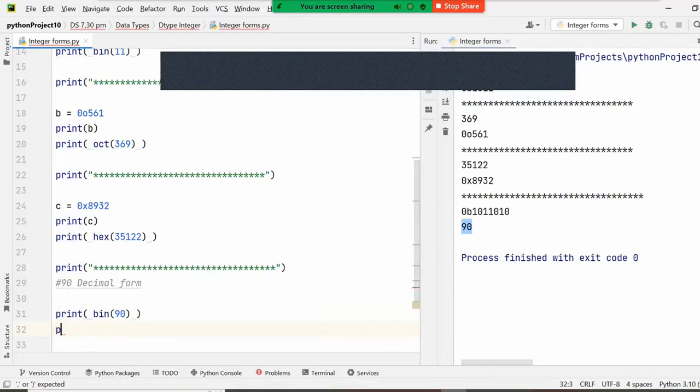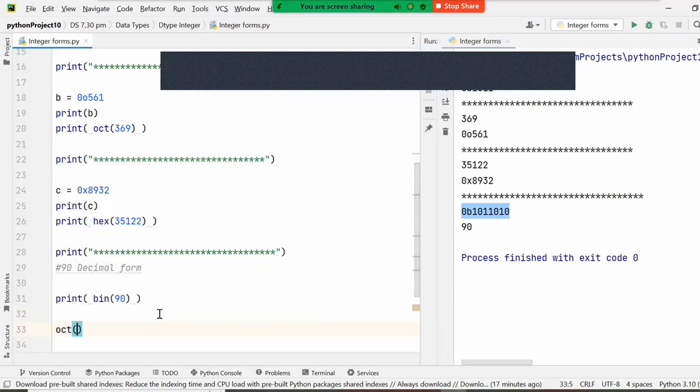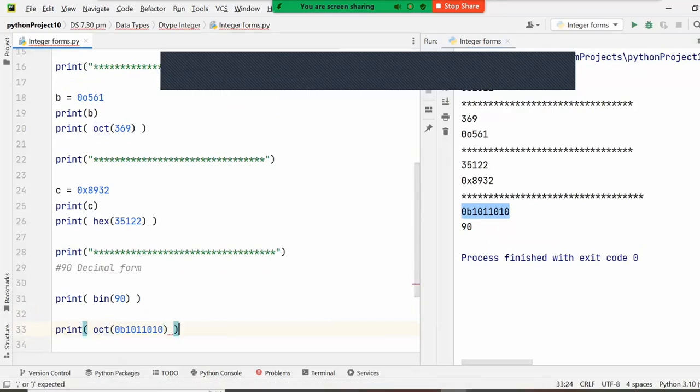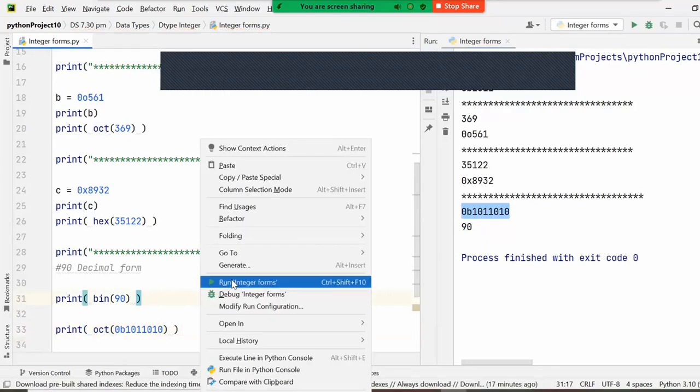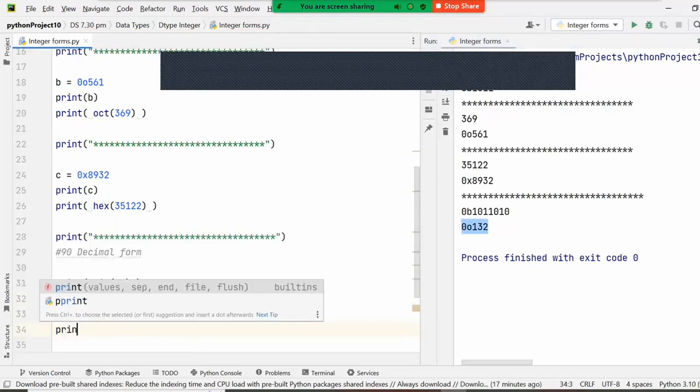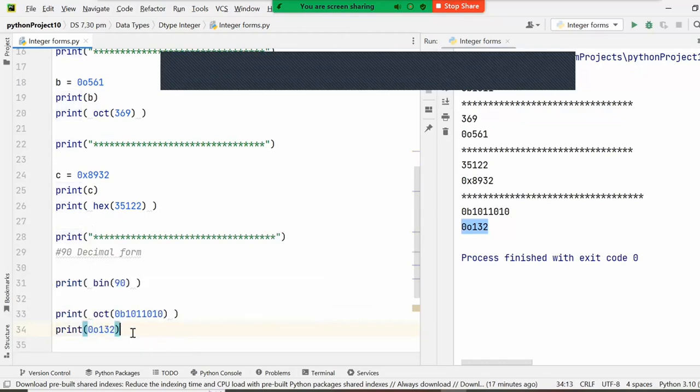I will remove it. Now next, whatever output I'm getting over here, I will convert it to octal form. How will I do it? oct is the function. Inside this, I'm going to put it, and I will print it over here. So what am I going to get? I'm going to get it in the octal form: 132. Now, is this 90? Let's see. I'll take it and print it directly. By default, it will convert this into decimal form and it will show you 90. Perfect.